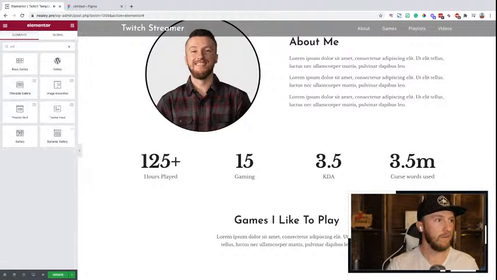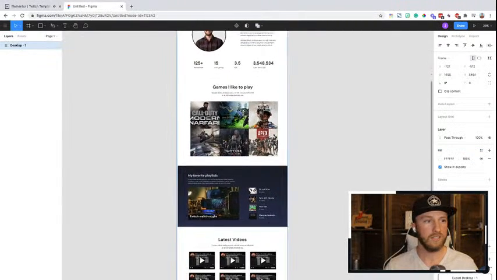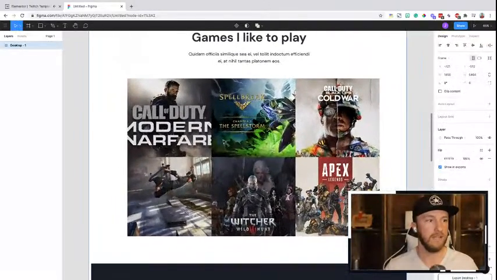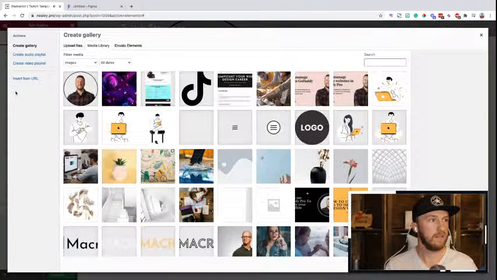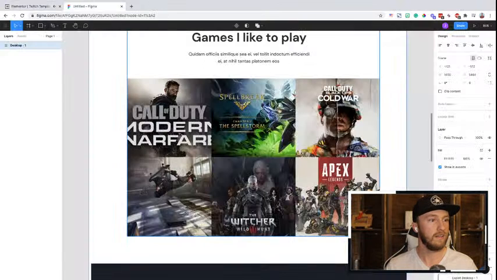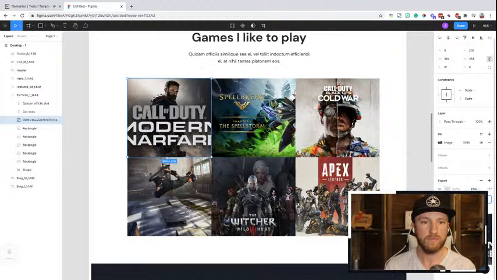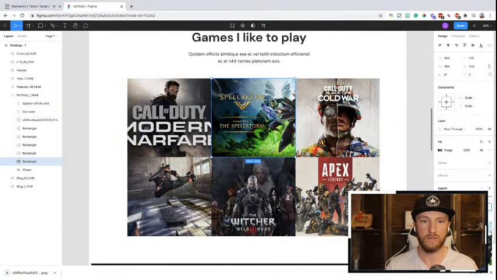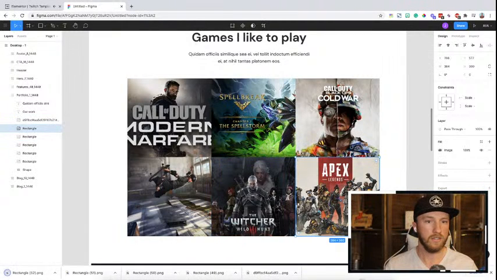All right, and now we're gonna go gallery. We want to make this little section here, the games I like to play. The nice thing about Figma when you're designing in it, you can easily export any of this content. Nice and easy. And it goes in the size that you actually have created. So I'm going to be lazy and not try to find where I originally saved these and just export them in.